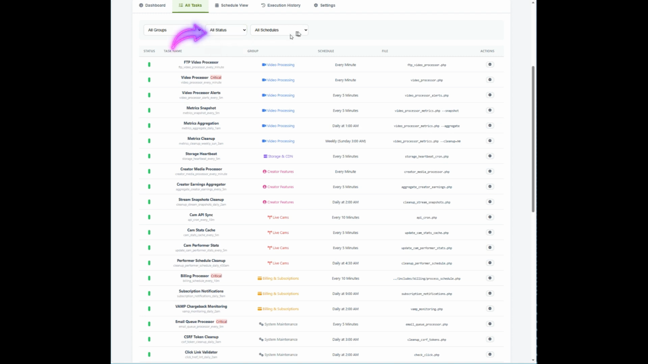The second filters by status: enabled, disabled, or all. The third filters by schedule. Pick every minute to see only the most frequent jobs, or daily at 3 a.m. to see your nightly maintenance jobs. The filters work together, so you can combine them. For instance, show only disabled tasks in the system group.